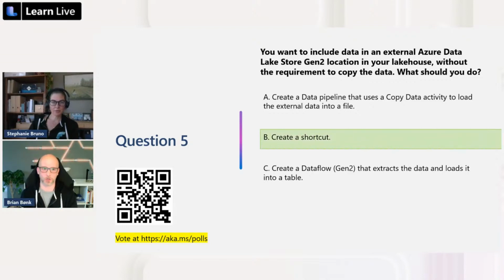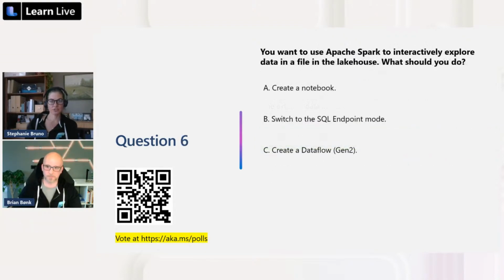Remember, you can always go back to aka.ms/fabric notes. There was that great slide on shortcuts. If you haven't been clear yet on what shortcuts are, jump over there and learn a little bit more about shortcuts. All right, last knowledge check question.